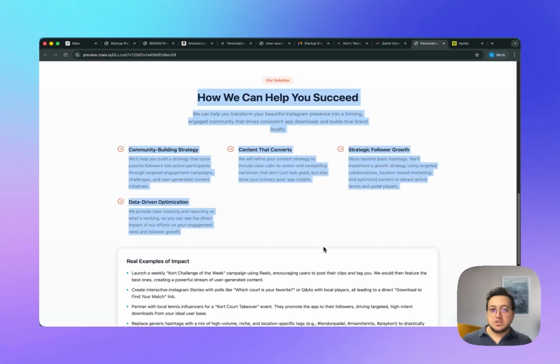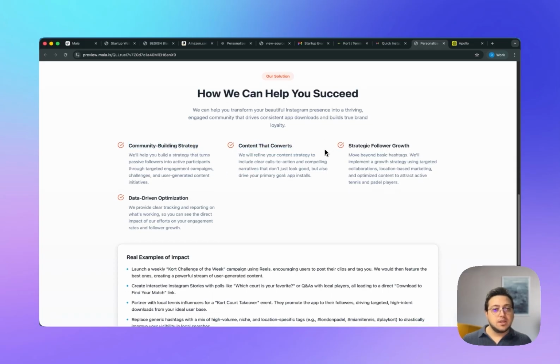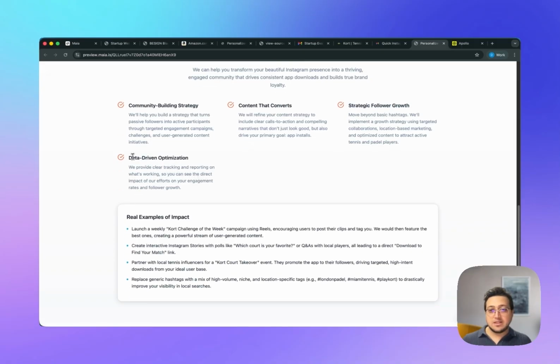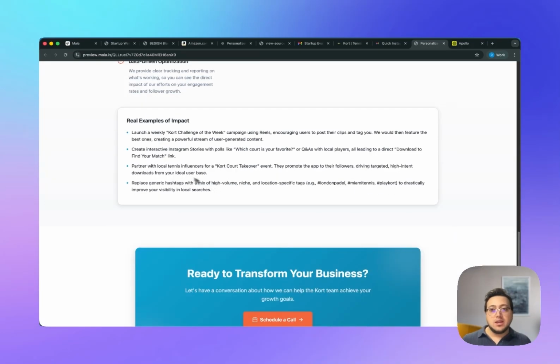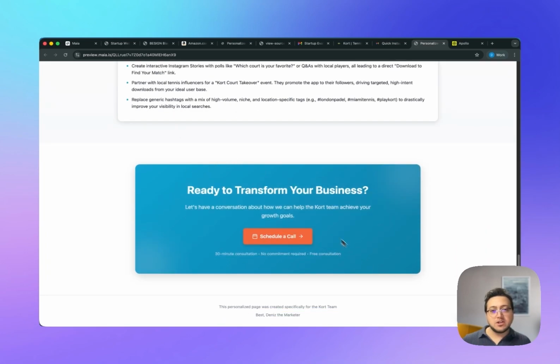And then here's our section about how they could help Court Sports, and it mentions community building strategy, content that converts, strategic follower growth, and data driven optimizations. Then it comes up with some suggestions, and at the end we have our CTA. So Maya, in around 10 minutes, can go ahead and research your potential customer and come up with some simple solution to basically warm them into your service.